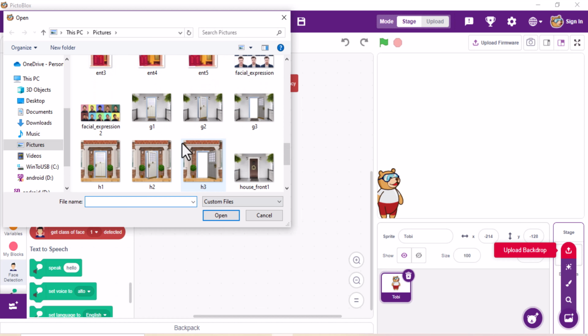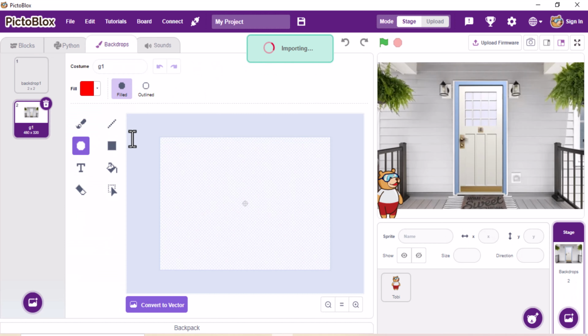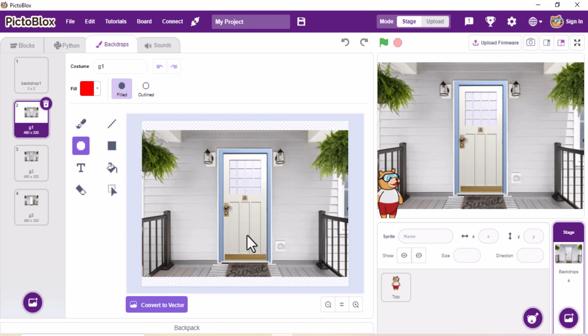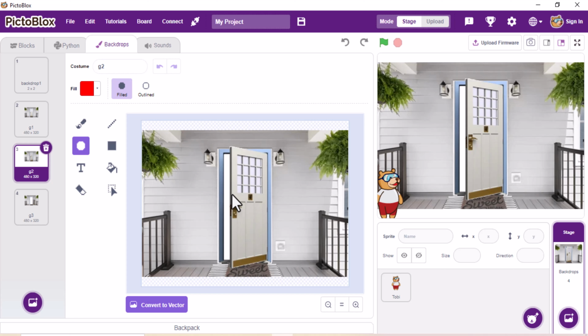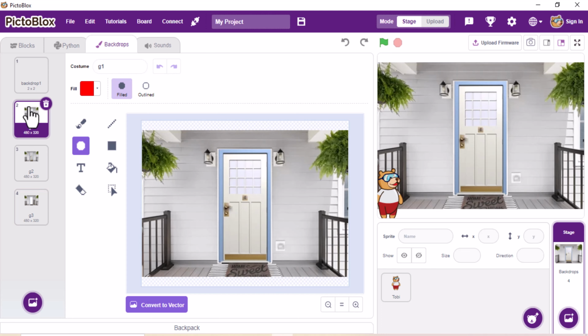So I'm going to get G1, G2, and G3. So you can see that here. This is G1. G1 is a closed door. G2 is half open. G3 is fully open. So we're going to start with G1.